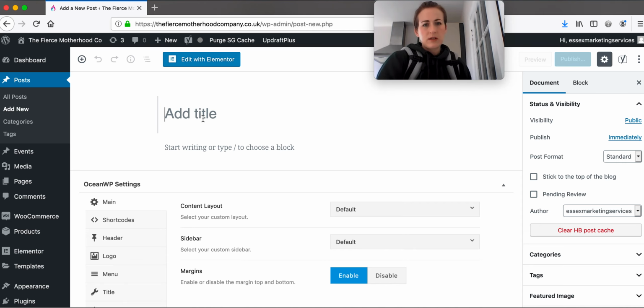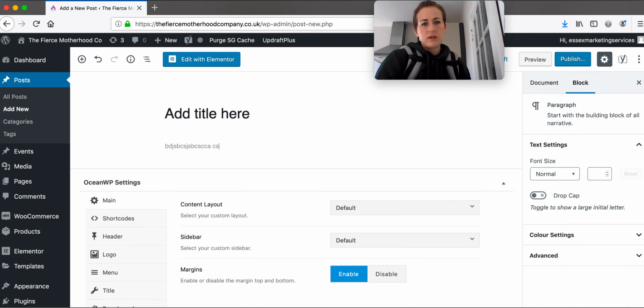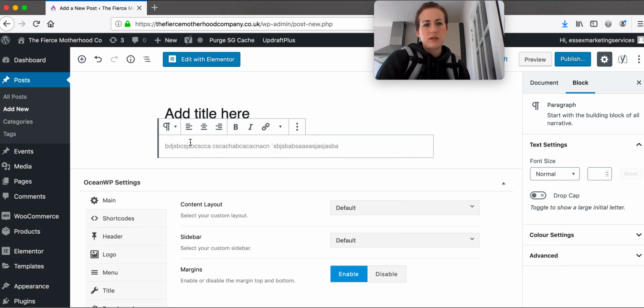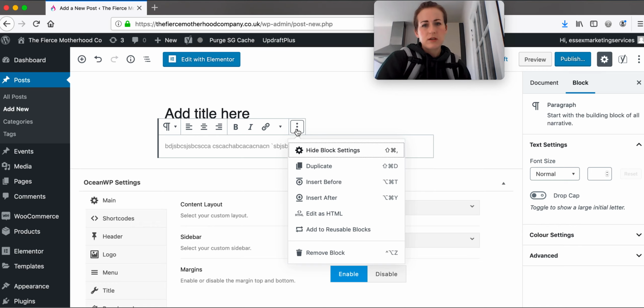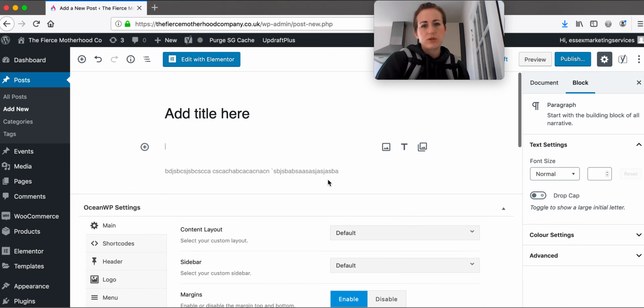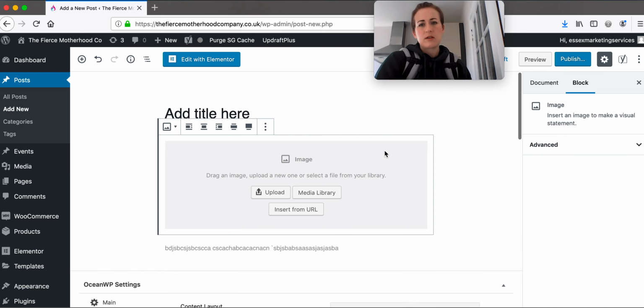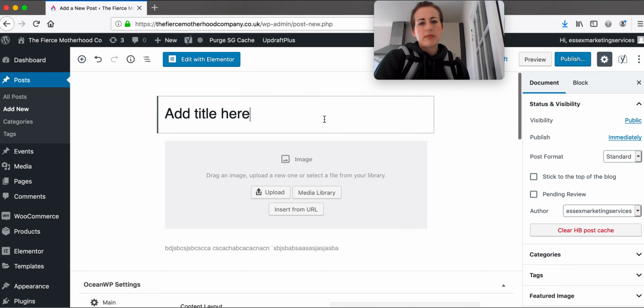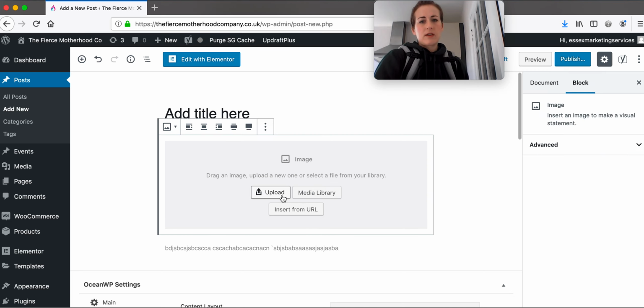So to add a blog, you just add the title. I'm just going to create a basic one here. So add the title here, and then just write whatever you want to write, or paste in the text if you write it first. And then you can add pictures. So insert a picture, just click on the image icon, then upload.